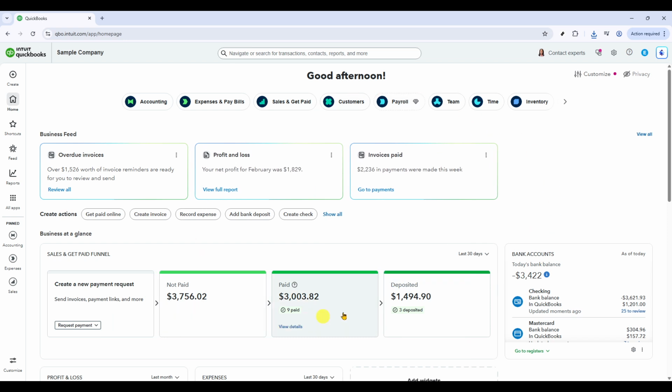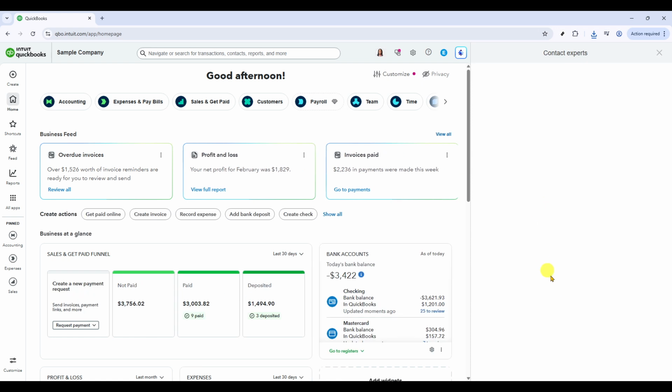You may see a brief field asking what you need help with. Keep your description short and specific, like reconciling a bank account difference or trouble connecting a payment method. Clear keywords help the system route you faster.